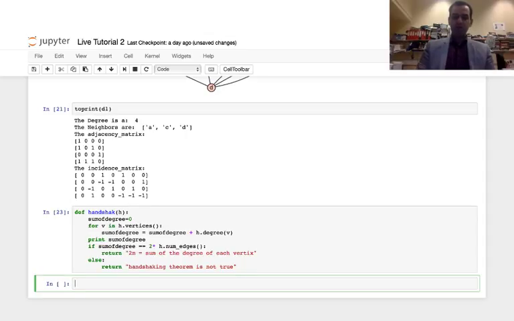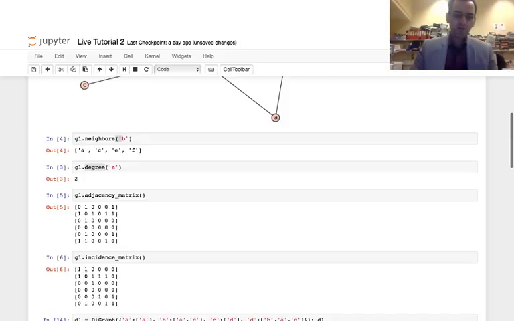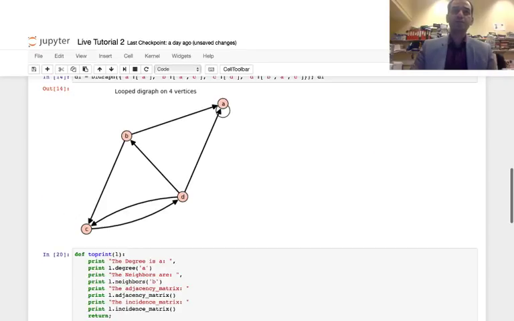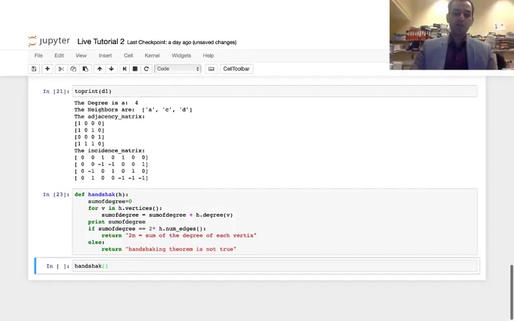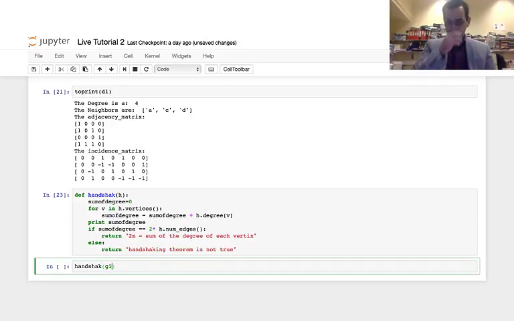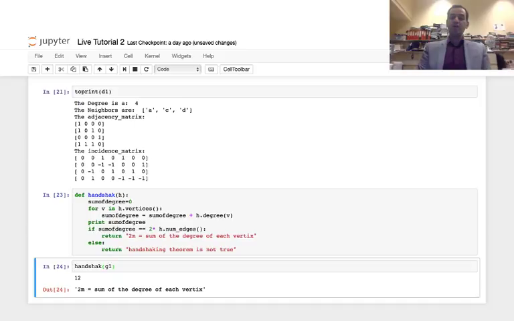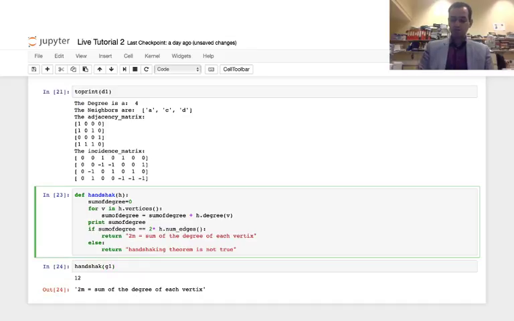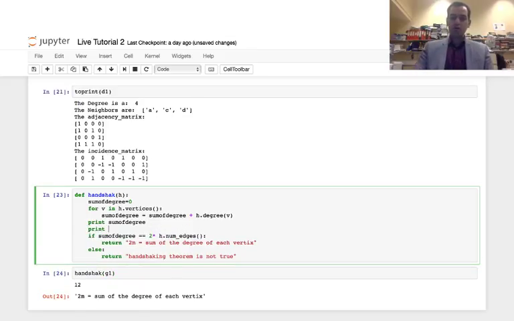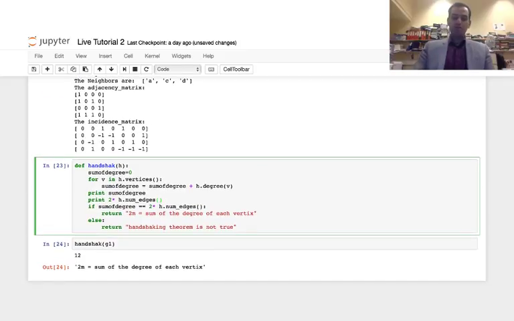And I will now pass the handshake function, and I will pass the graph for it. Let me see if I have G1 and G2 already defined, because I need to be careful about that. Handshake of G1. That's excellent. So I now have the sum of degrees, basically 12, and I could just print here the value, which is 2 multiplied by the number of edges. Okay, just to make sure that I am getting the actual result.